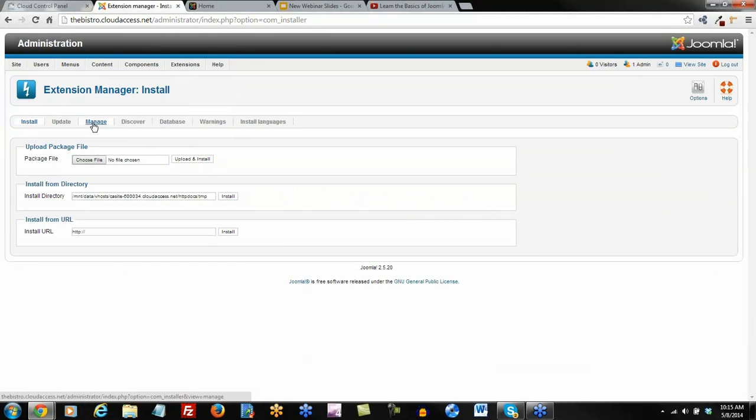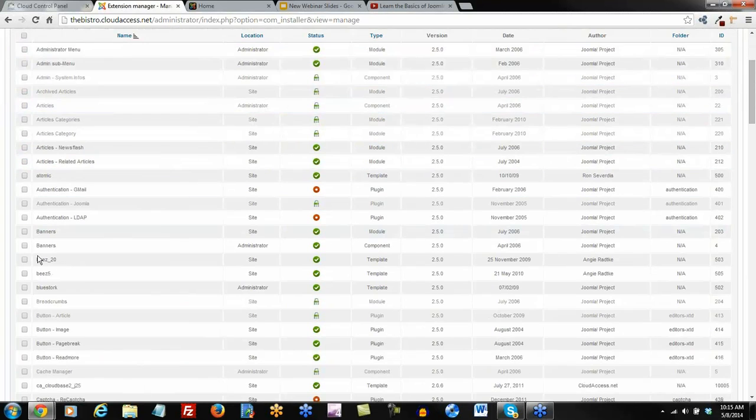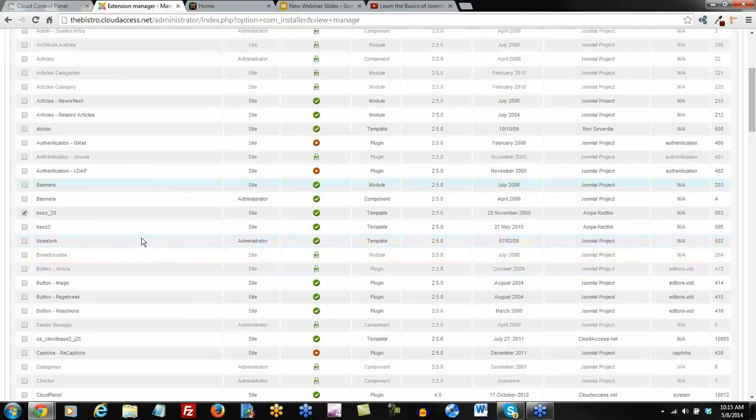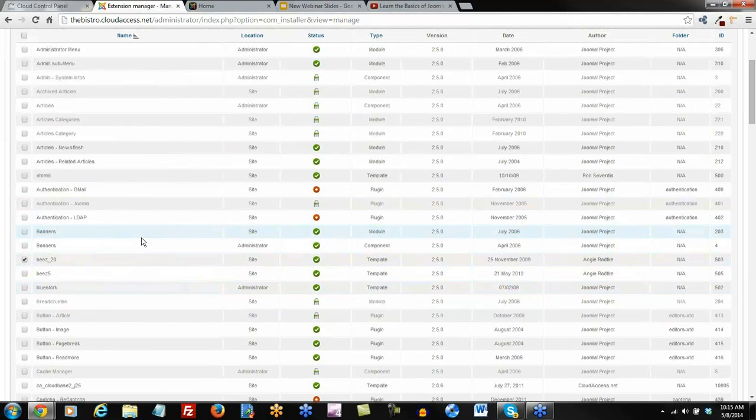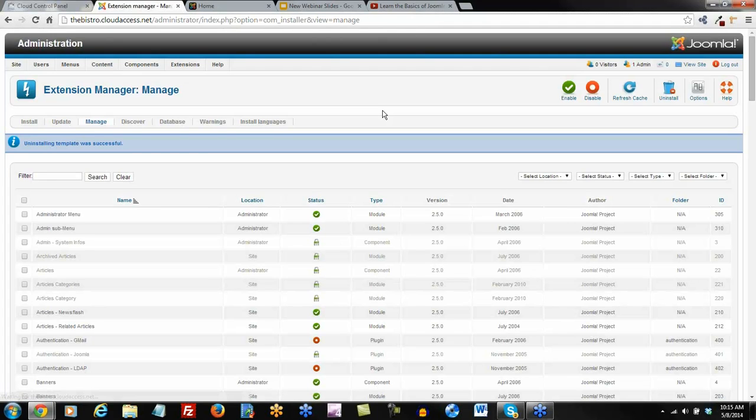Go to the Manage tab, and any of the templates that you don't need, you would select them here and uninstall them. Like the Bees 2 template, you're not going to need it. I believe there's an Atomic template, and there's the Bees 5 template as well. So these 3 templates, you're not going to use them. You install the Cloud-based 2.0, and chances are strong that in the future you'll go and get a custom template. So I'm going to delete these 3 as well. Uninstall the 3 extensions, and that's good.